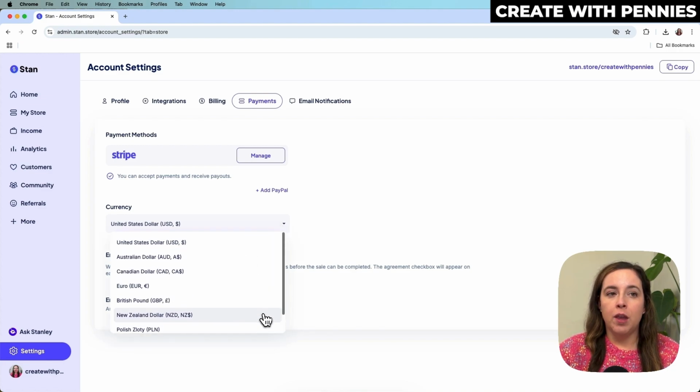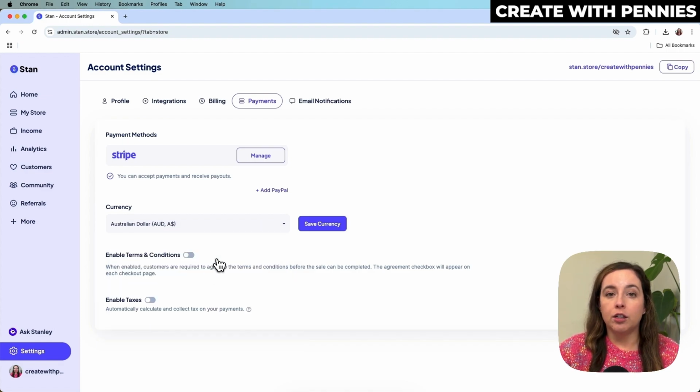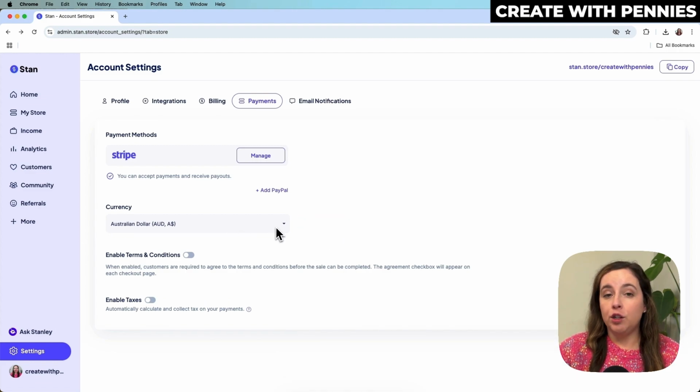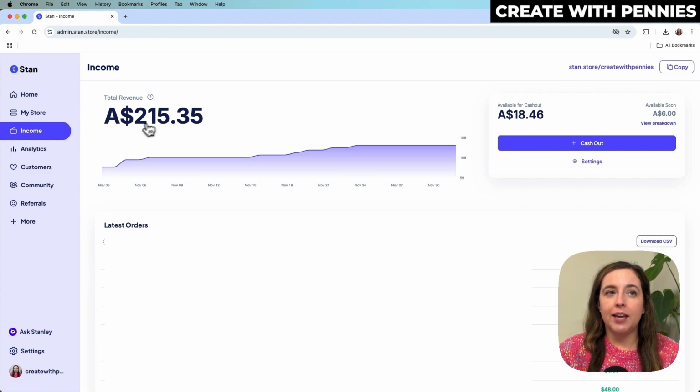So if you have it on US dollar and you've moved to Australia and you want to change it, you can then click on Australian dollar and then click Save Currency. So since you have saved Australian dollar, if you go over to income, you can see that your income now shows in Australian dollars instead of the US dollar, which mine previously showed.